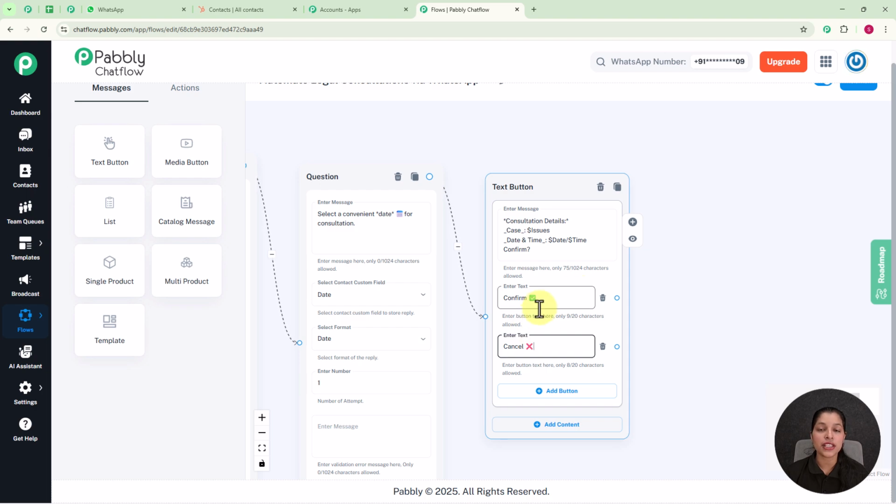Now as soon as my user will select this button, that is confirm, I am going to add these details over the HubSpot CRM as a new contact.